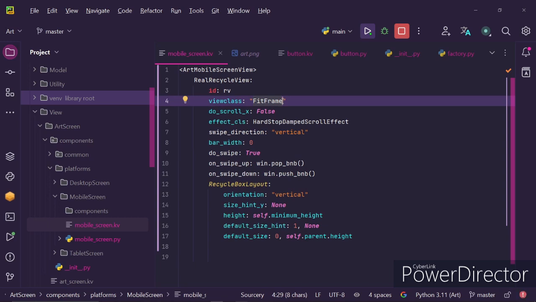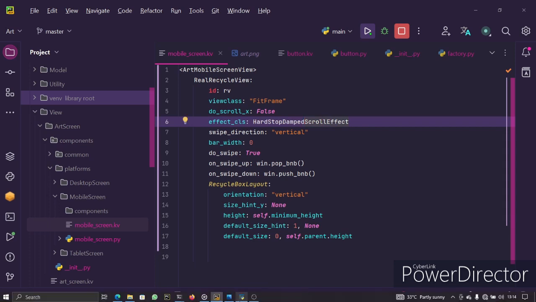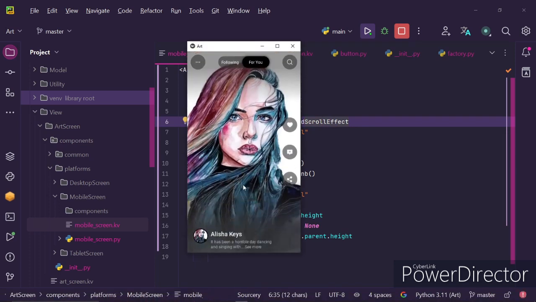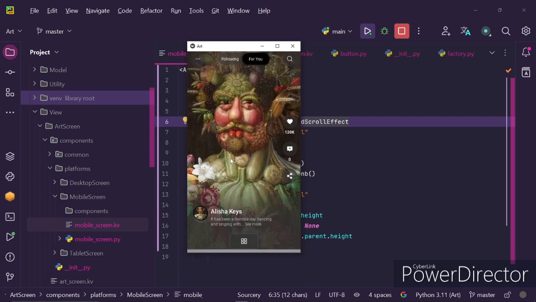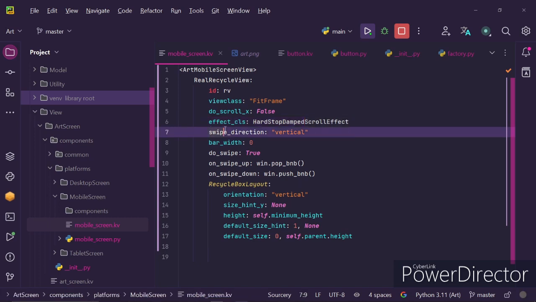Now, notice something in the recycle view. There's something new here. I specified the effect class, the hard stop damp scroll effect. So this actually makes the swiping, like if I try to swipe, it doesn't move so fast. It's kind of hard to push up and down. So that's the functionality of the hard stop damp scroll effect. Swipe direction is vertical. If we are scrolling on the horizontal level, we are going to set this to horizontal, but I'm not interested in the horizontal, and TikTok is not interested in horizontal. I think it is interested in vertical.